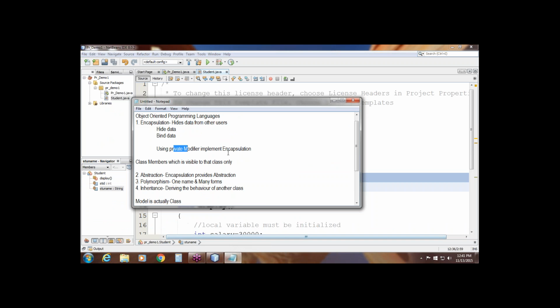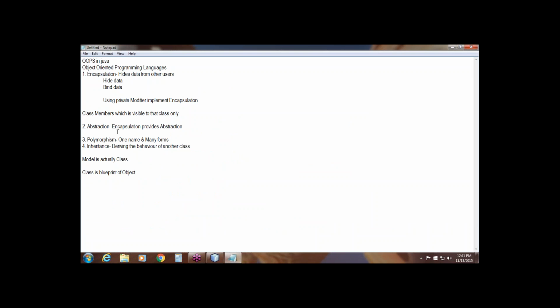So let us come to the point of abstraction. Abstraction is nothing but providing the required detail. That means unwanted detail is not given to the user. Okay, so how to implement?